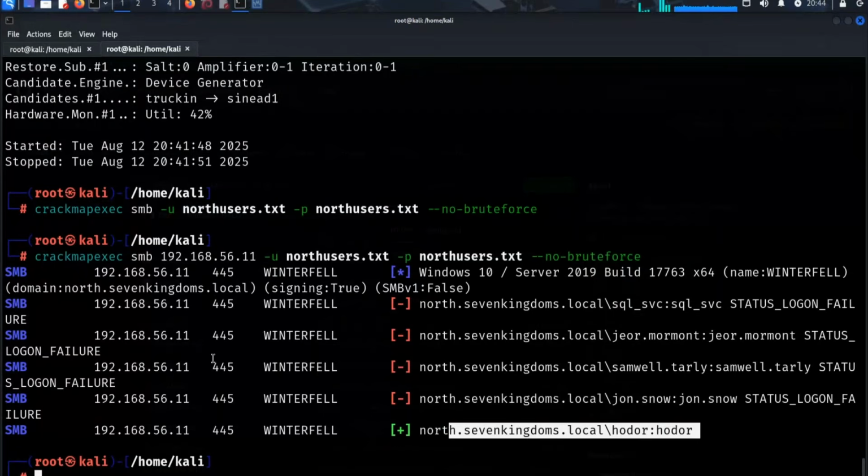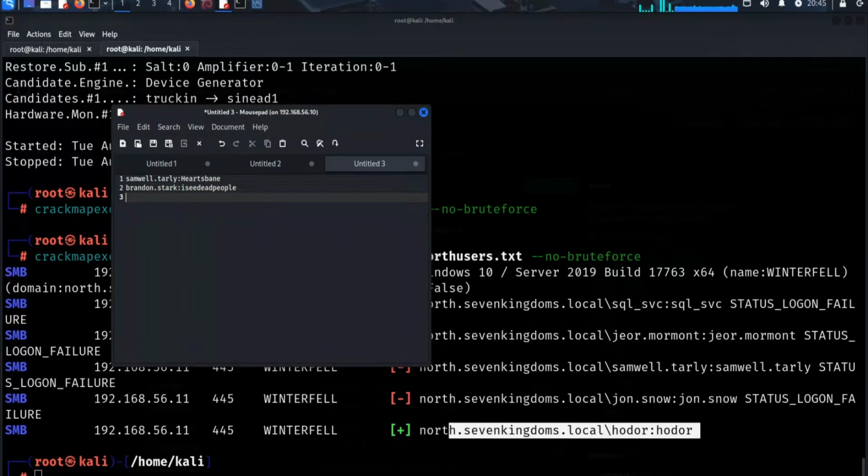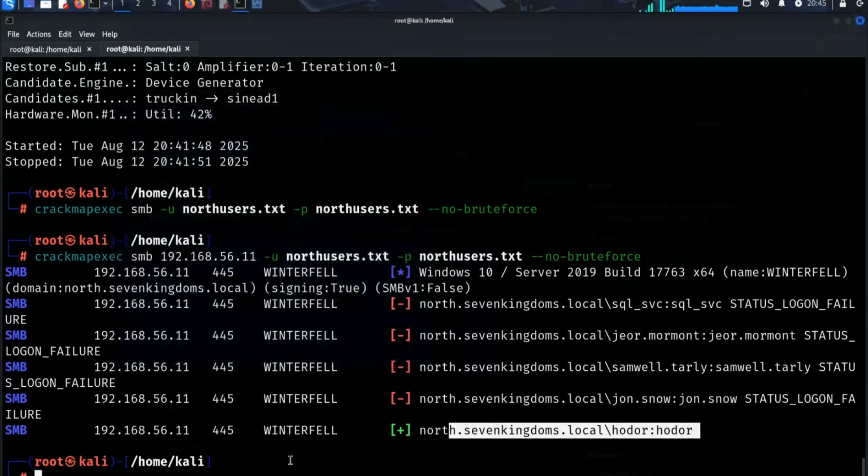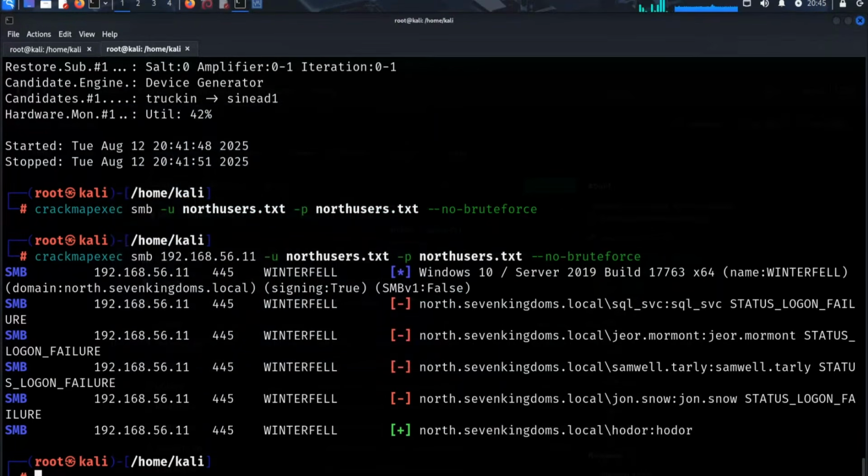You have another password for user Hodor. The password is also Hodor, right? So let's write that also. Next thing, now we will be doing the enumeration with the users which we have found, right? So we'll try all the users and let's see what we can find.